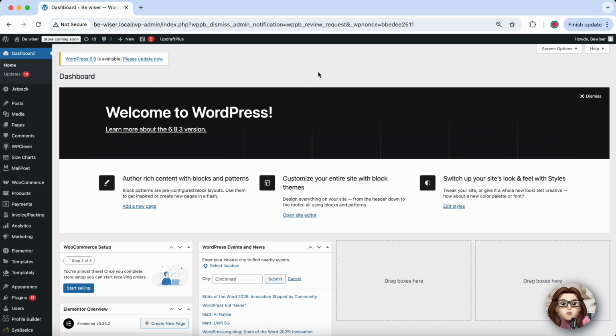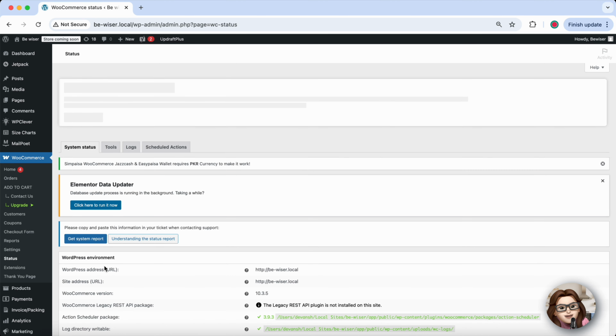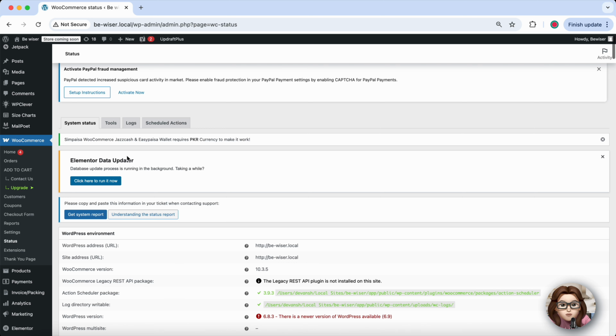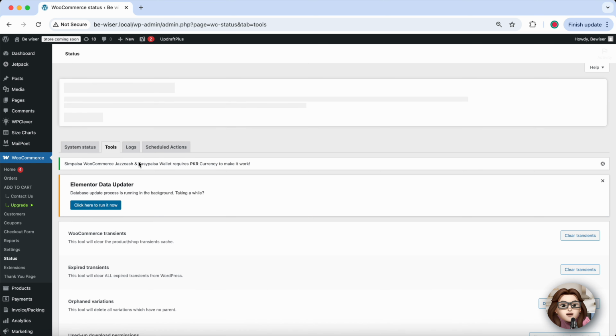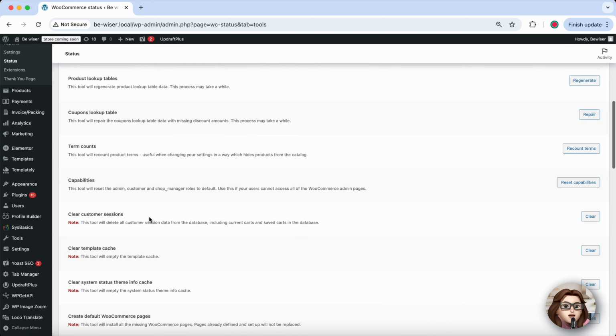Start by opening your WordPress dashboard. On the left-hand menu, hover over WooCommerce and click on Status. This brings you to the System Status area where WooCommerce keeps all its maintenance tools. At the top, select the Tools tab. Here, you will see several options that help improve store performance.